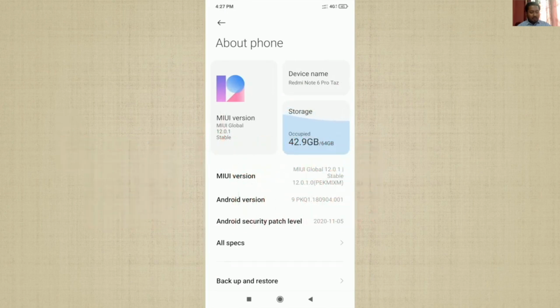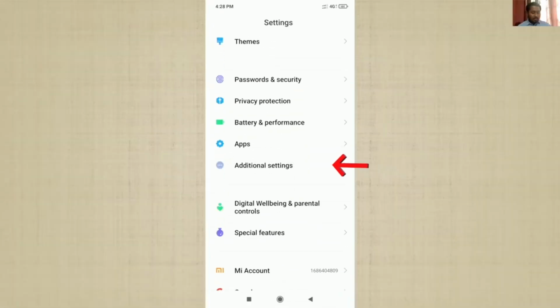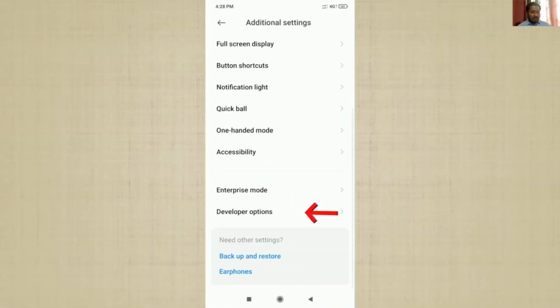When you are in about phone, the UI is different in different mobiles. In my Redmi Note 6 Pro phone, need to click MIUI version 7 times. After clicking 7 times, I am getting the message you are now a developer. Now we will go to the developer options. For that, we will click on additional settings, then developer options.